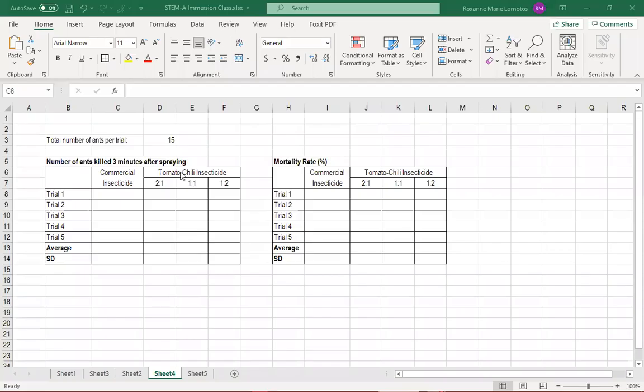Okay, so let's start with this example. I will input the details of the data you gathered. Let's review again: total number of ants per trial, the spray, and the number of ants killed 3 minutes after spraying. Let's say this is the data we got after 5 trials for the commercial insecticide: 10, 8, 10, 12, 14.